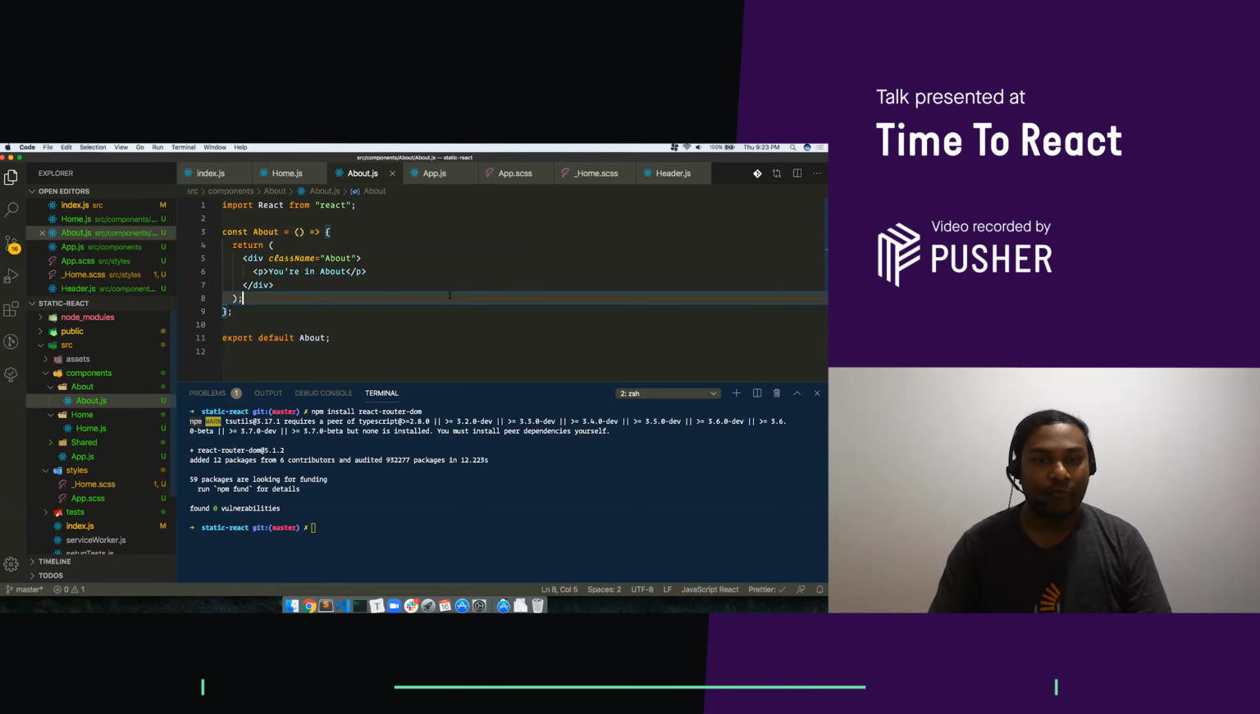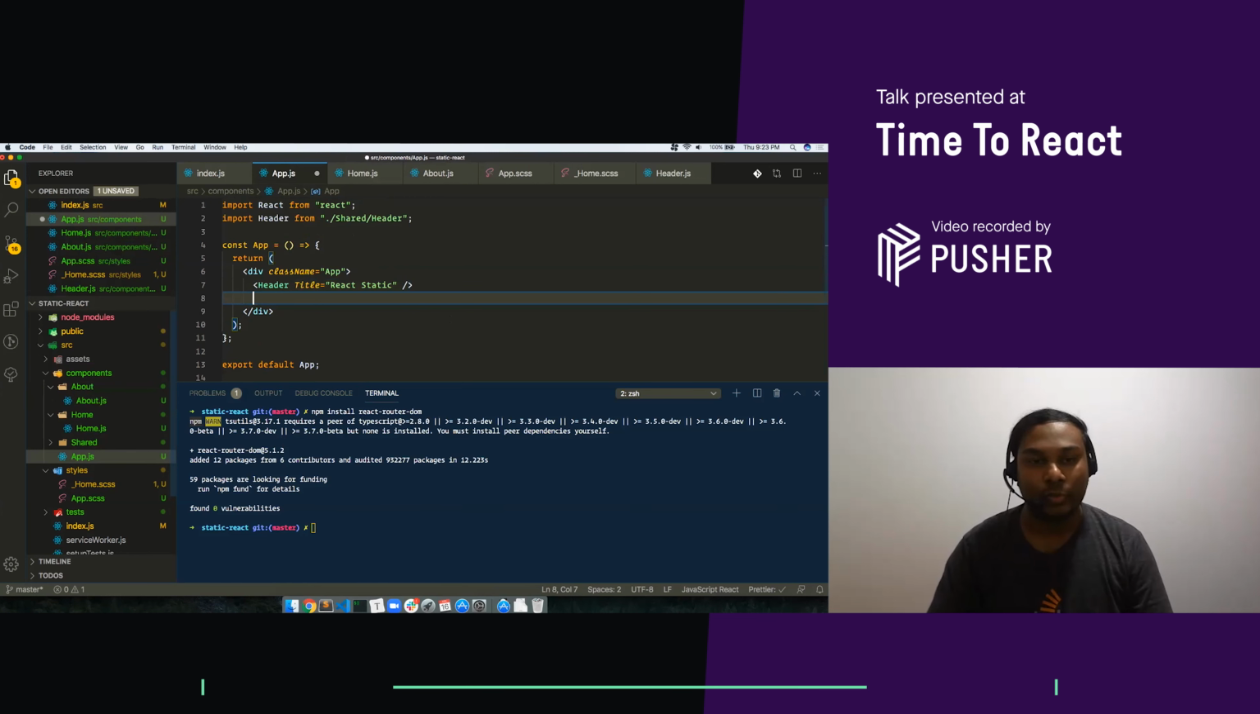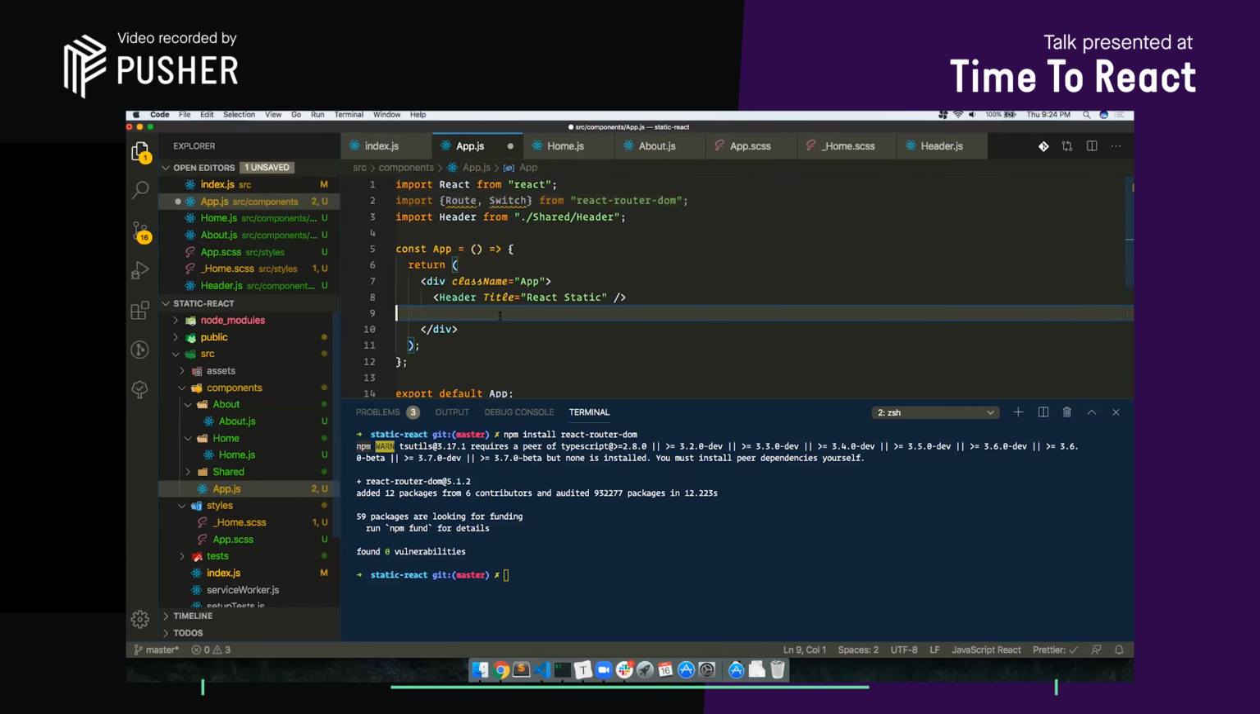Now that we have got all these things sorted, all I need to do is go to the app.js where everything is being rendered, and then I need to create a switch here. I'm going to import from React router DOM. And what am I importing? I need to import a route and a switch. So these are the two things I'm importing right now. First I'm going to create a switch, and then inside that I'm going to create a route.